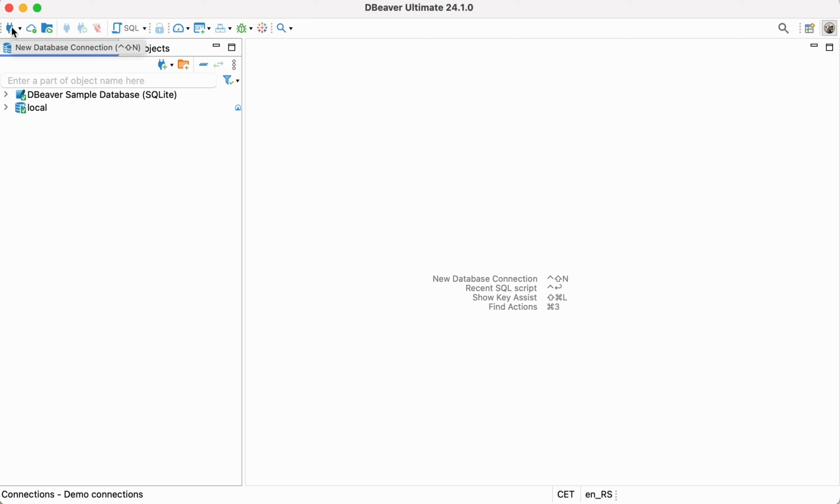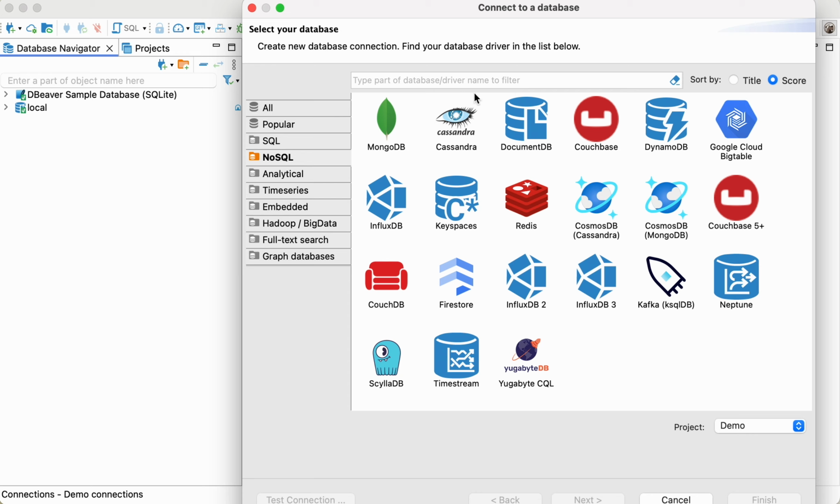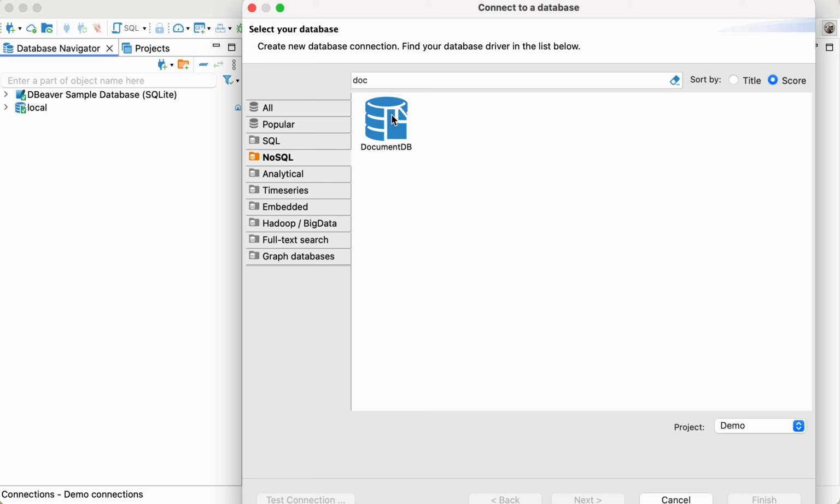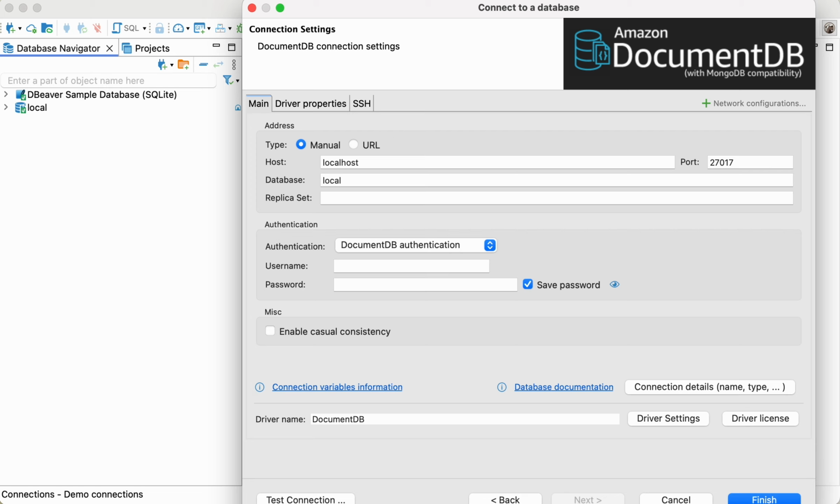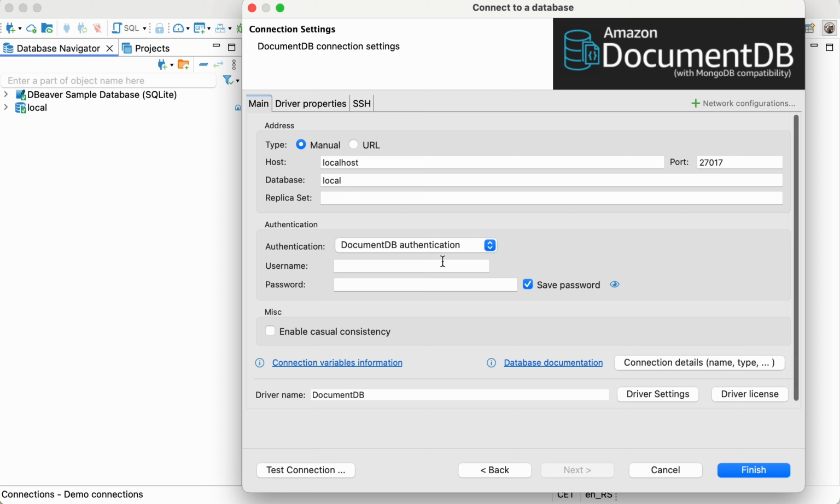How to connect with a standard wizard. To create a connection to DocumentDB using a standard wizard, perform the following steps. Open the DBeaver app and click the New Database Connection button at the top of the application toolbar. Start typing the name of the database in a search field or go to the NoSQL section. Double-click on the DocumentDB icon or select it and then click the Next button. In the next step, you need to fill in the host, port, and database fields and pass the authentication.